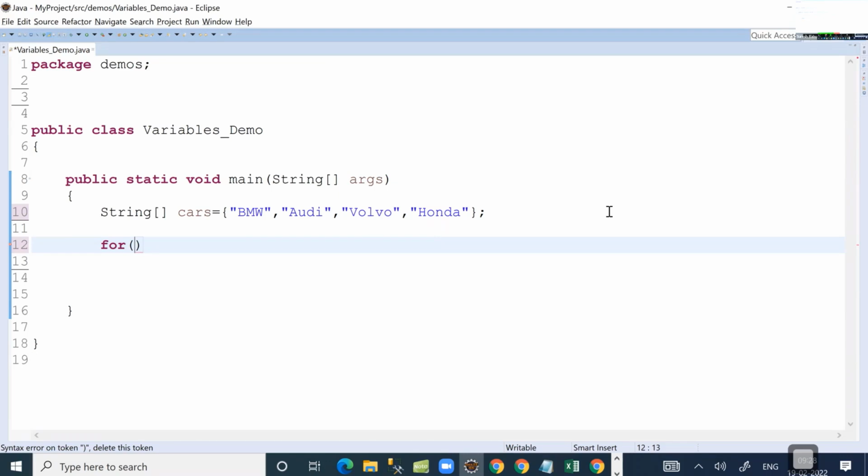As per the syntax, what do I have to do first? I have to declare a variable with the corresponding data type. What type of data is available in this array? String. So the variable I am using here, car, is my variable. The array name is cars. Car is my variable. Colon, then the name of the array or the name of the array list: cars.